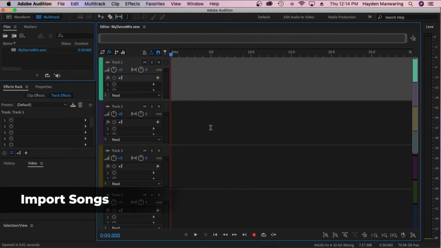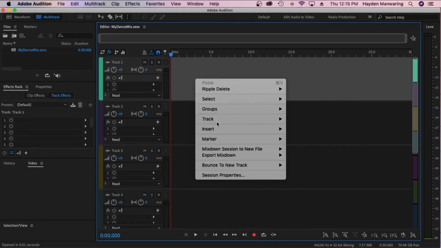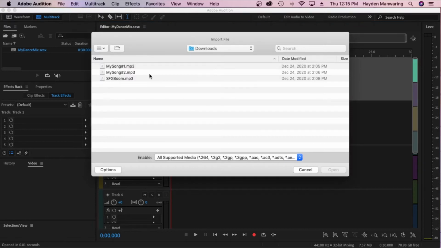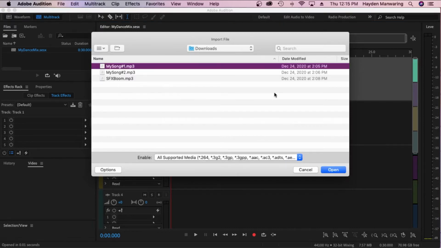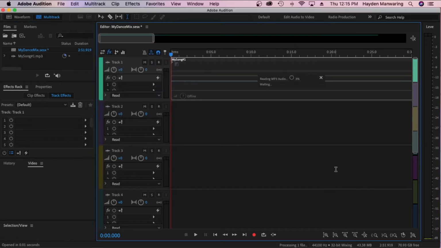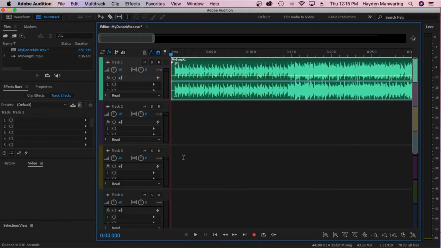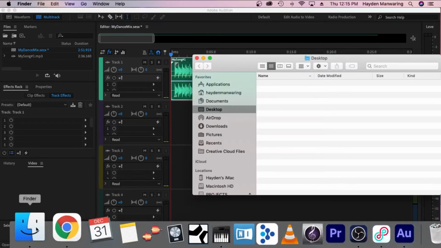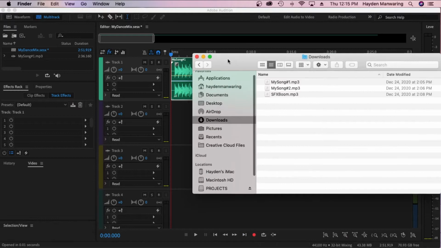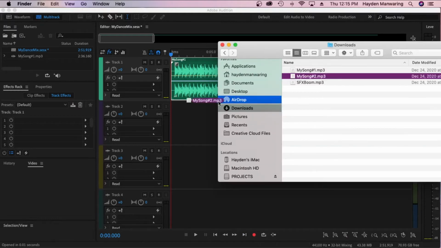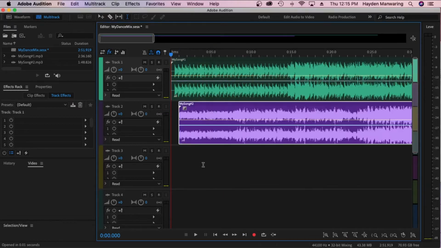So there are two ways to add audio files to your editor here. The first way is we can simply right-click here, insert files, and this will insert a file right to this track. It'll pop up this window here. I can select the song that I want, click open. And there it is. The second way, which I think is a little bit easier, is simply by opening the Finder window, navigating to where your songs are, and simply dragging and dropping it into your editor, just like that. Either way works perfectly fine.